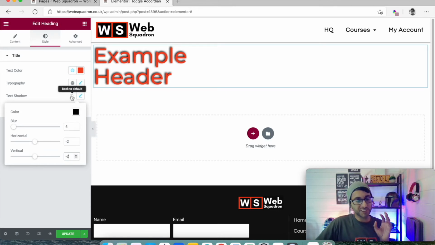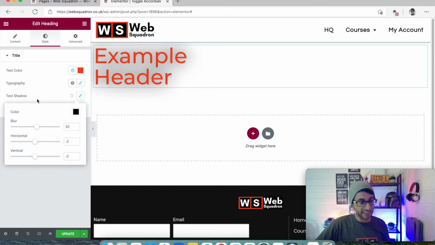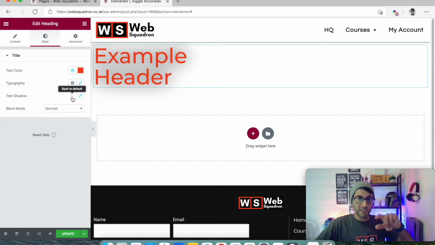I don't use text shadows a lot. I find them a little bit dated, in my opinion. It's a style that was massively used 20 years ago. I'm not a massive fan of it, but it's up to you. Go for it if you like it. Okay, let's just get rid of that. And the way you get rid of it really quickly is you just click the little anti-clockwise arrow there. You click that and it just removes it.